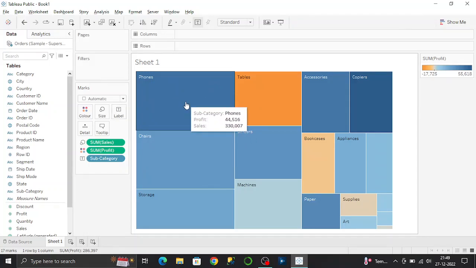So it's easy to identify by looking at the tree map which category has the maximum profit, which category has the least profit, which has the maximum sales or the least sales. So these are a few use cases for tree map and ways to analyze it. Let's learn in the next session.